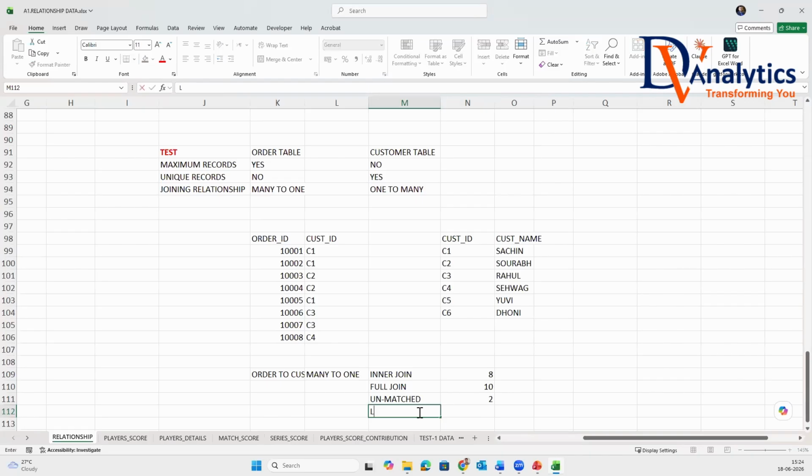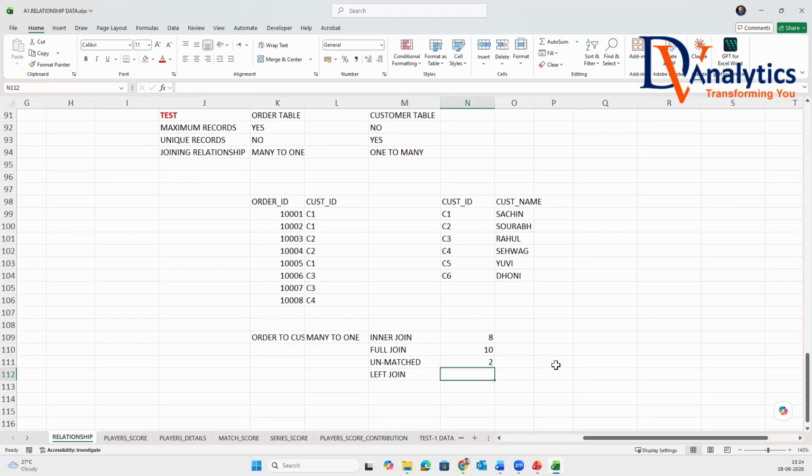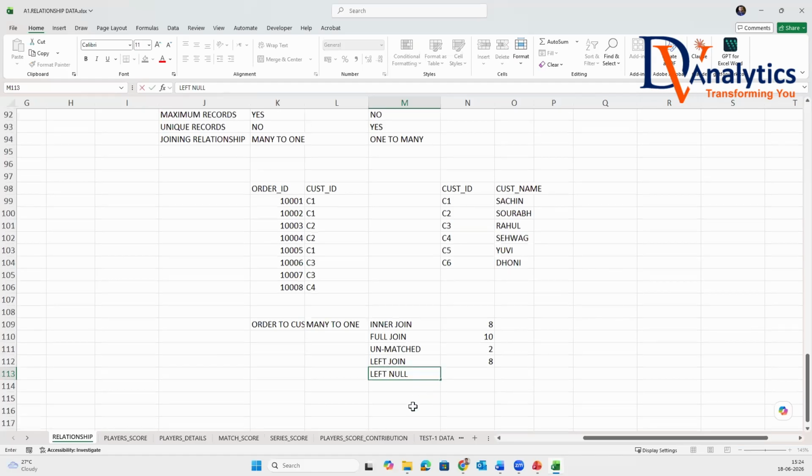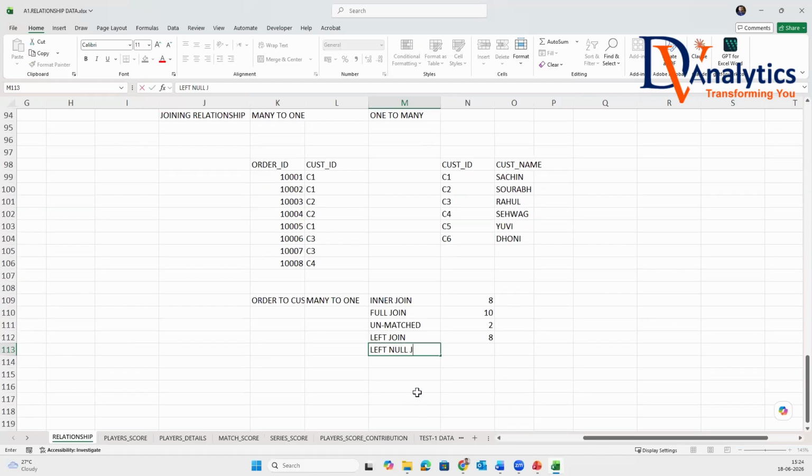How many records will come under left join? 8, sir. 8. Okay. How many records will come under left null join? 0, sir. How many records will come under right join? 6? Why will 6 come? Guys, right join means one to many, no? Sorry, sir.